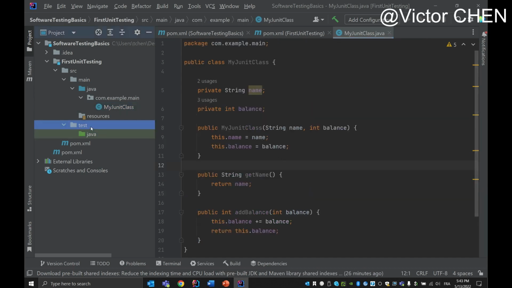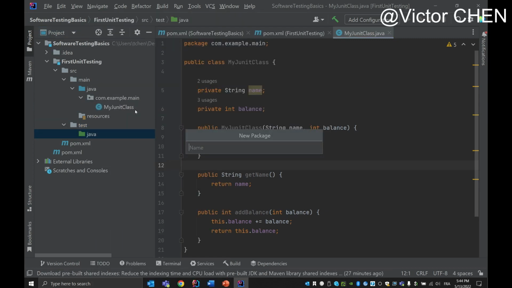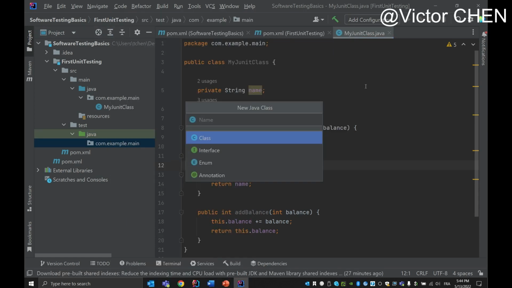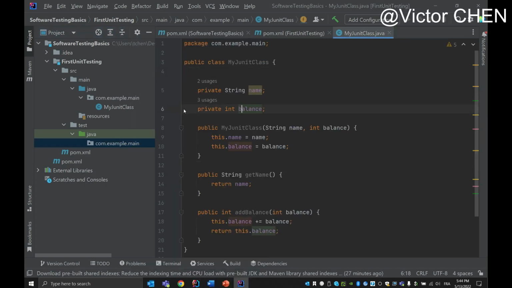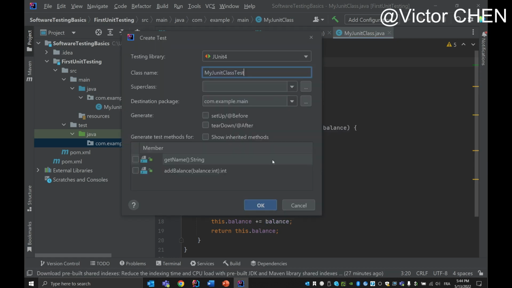And in this folder, test Java, here we should create the same package as this test. It's called example.main. So under this folder, we can create a class for test. So MyJUnitClassTest. So this is a way to generate our test class. And there is another way I will show you. You can just select generate and test. And here we select JUnit4.